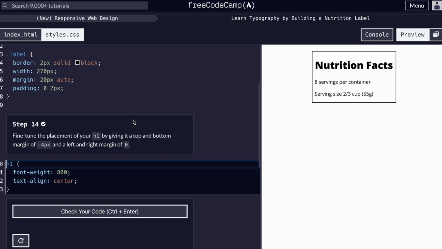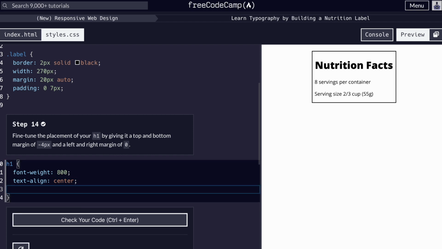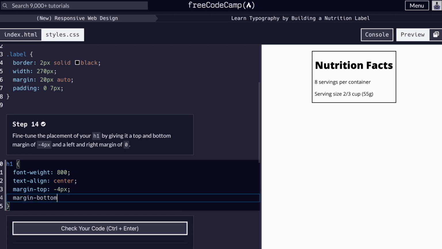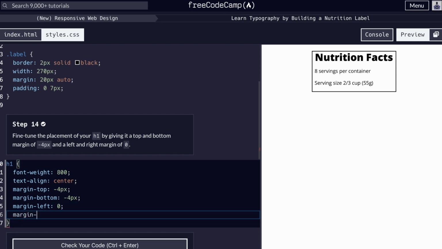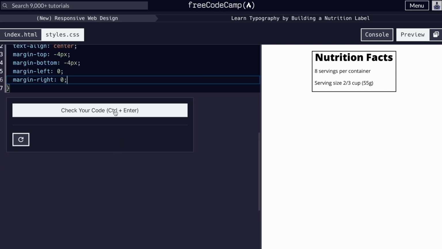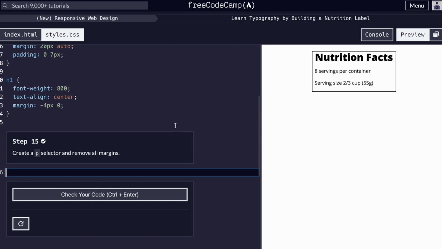Fine-tune the placement of your H1 by giving it a top and bottom margin of -4px and a left and right margin of 0. Create a P selector and remove all the margins.